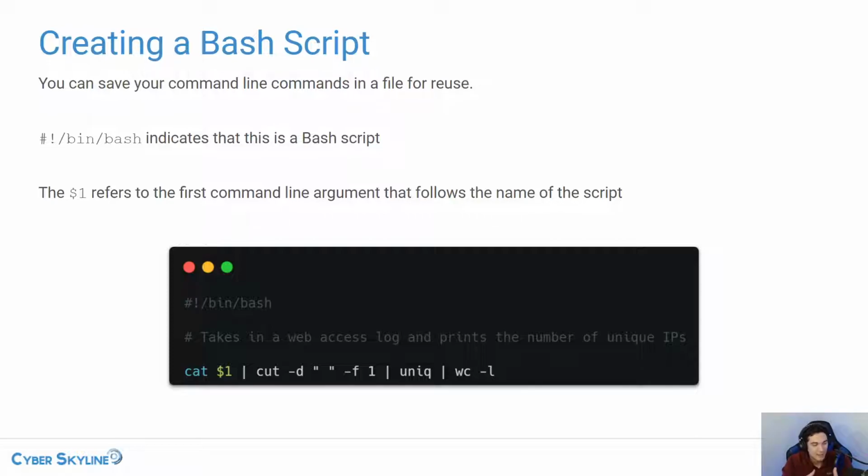The second line here is just a comment, and you can see that the comment says that it takes in a web access log and prints the number of unique IPs. And we're doing kind of what I mentioned here. We are specifically printing out, and this $1 is the argument that you will type after you type in the name of the program. And so it'll take your input and use that as the file name, and it'll print out that file, and then it'll send it to cut. It'll grab that first column, it'll unique it, and then it'll give you a word count -l.